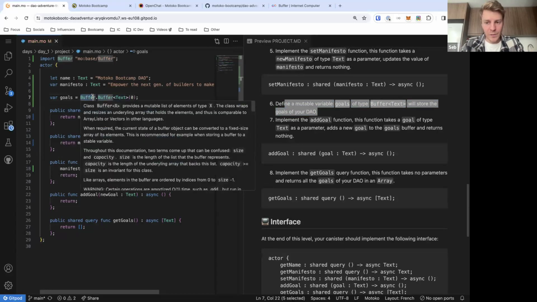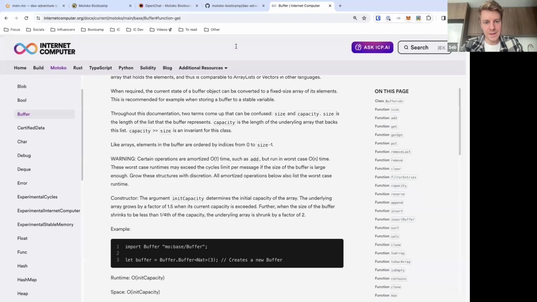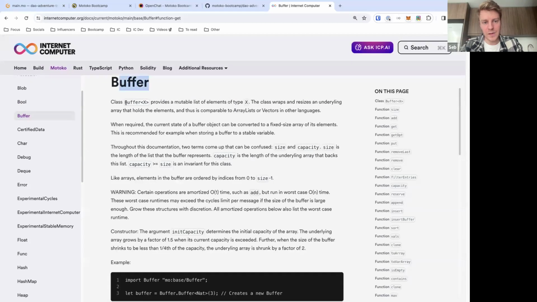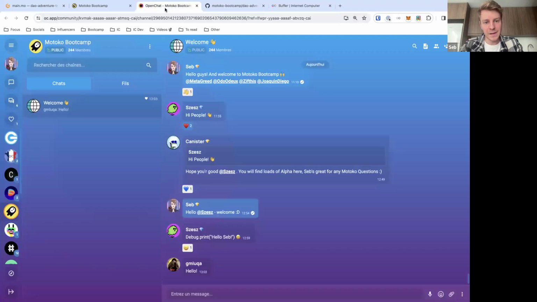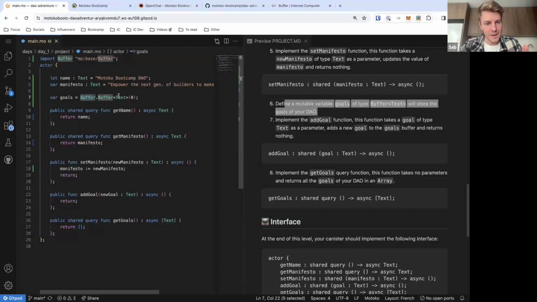Here, Buffer.Buffer means that we are importing the class Buffer from the Buffer module. So this is a module, but in the module, you have a class that is defined. And so I want to import this class. So Buffer.Buffer, I import the class. And that's why I need two Buffers, sorry.